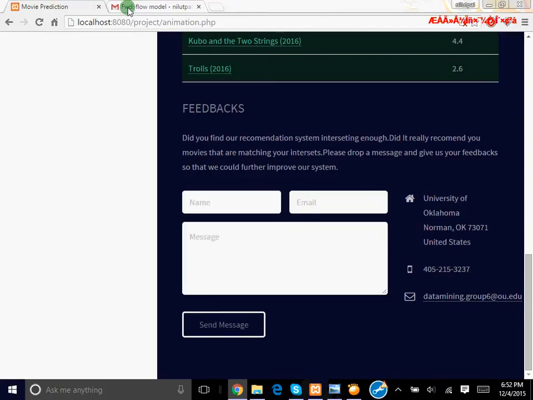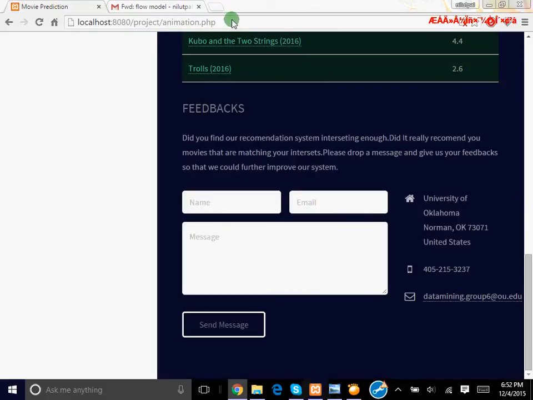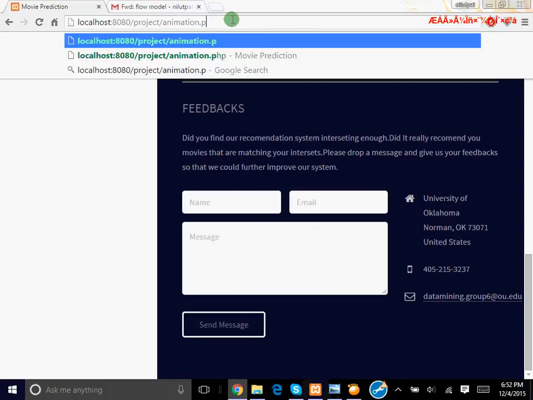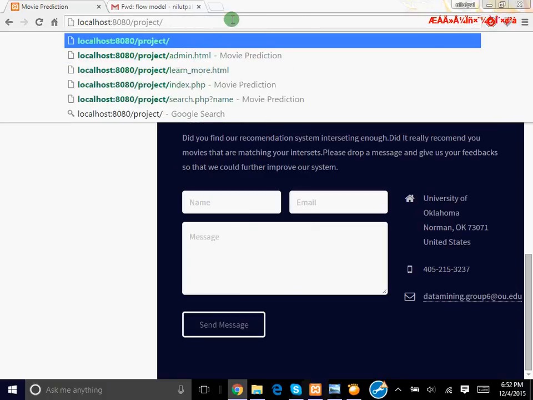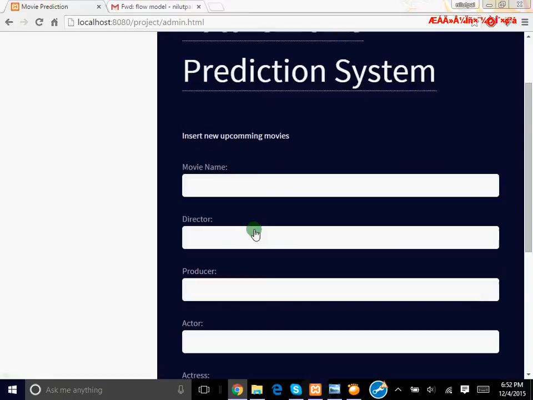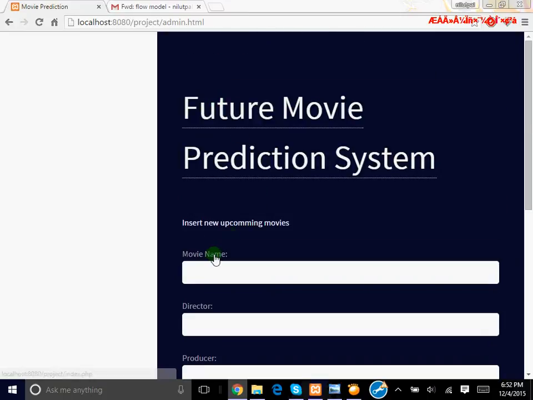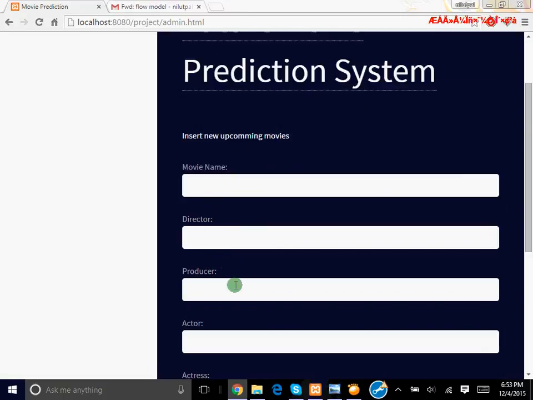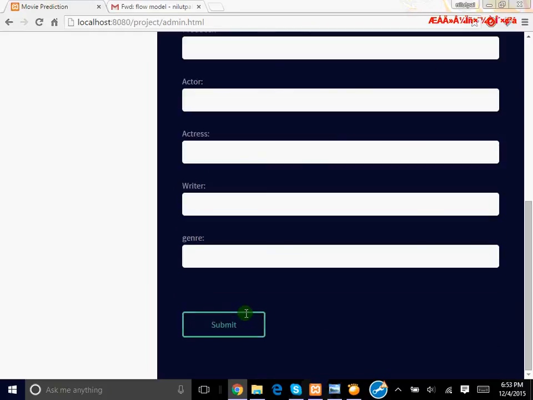Another interesting thing here, a user wouldn't see this, but you can log into the system, instead of just as a normal user, as an admin. So if you do that, just change it to admin, enter. And then now we have somewhere we can enter the movie's name, directors, producers, actors, actresses, and all this, and we can manually enter a movie into our database.